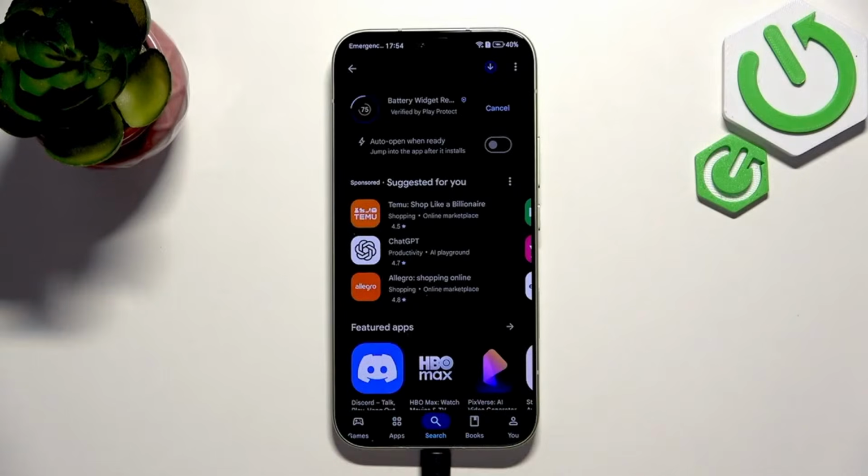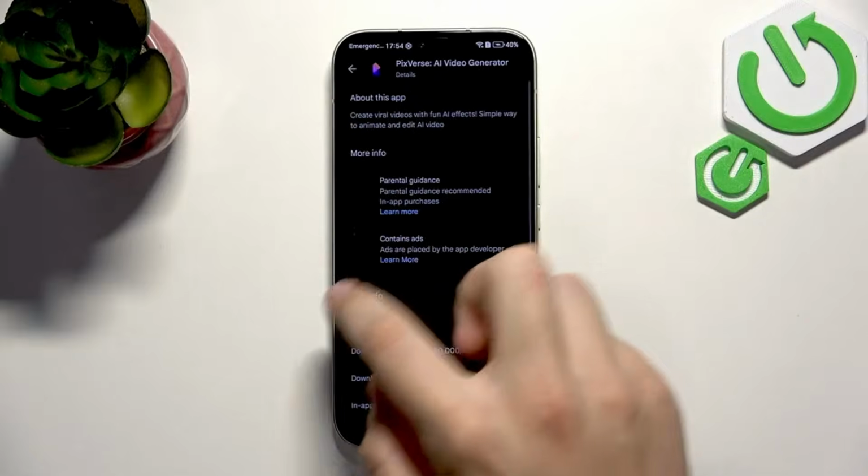I've been using this app for almost a couple of months now, and it's never let me down. It's always the best app, the best widget you can get for free. So now the download is pending, and it should soon be done. It's only 11.5 megabytes. So let's click open.